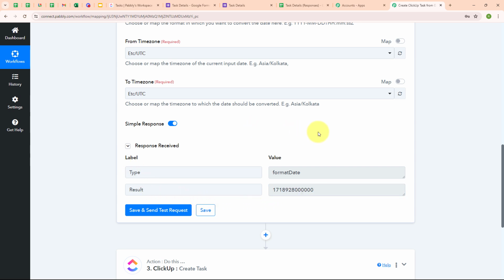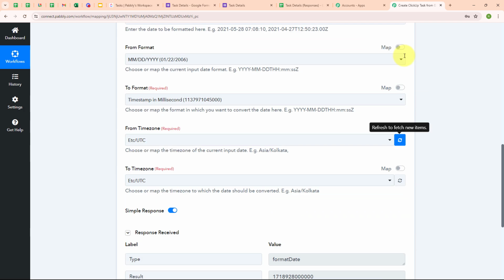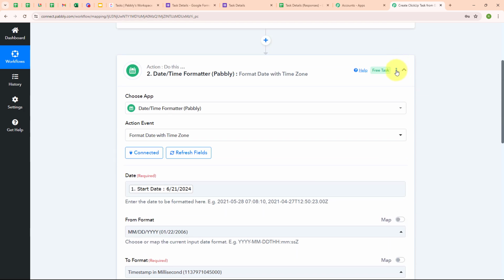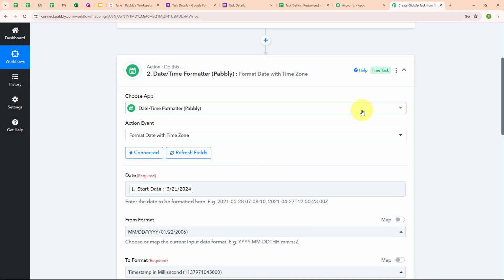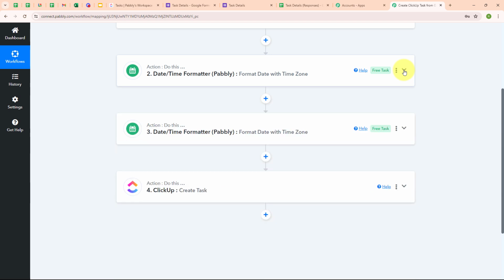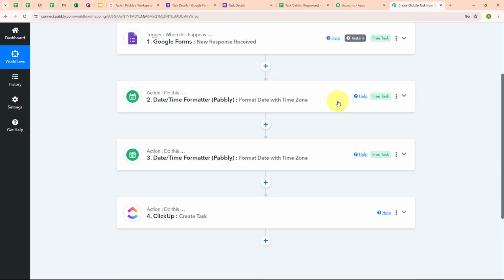So now we have to follow the same process for formatting the due date also. So for that, what we are going to do is that we are going to click on these three dots, and from here we are going to select clone step. So by doing this, we will receive a copy of the same step that will make our work easy. So here you can see we have successfully cloned this step.